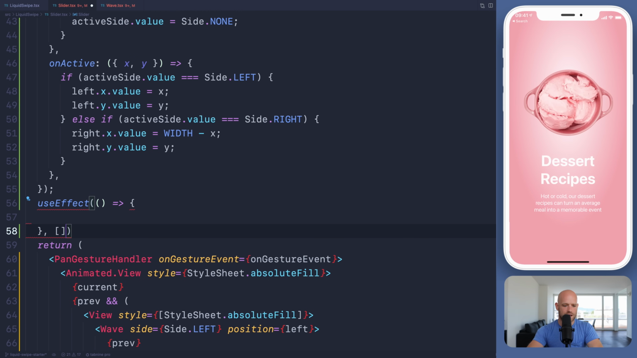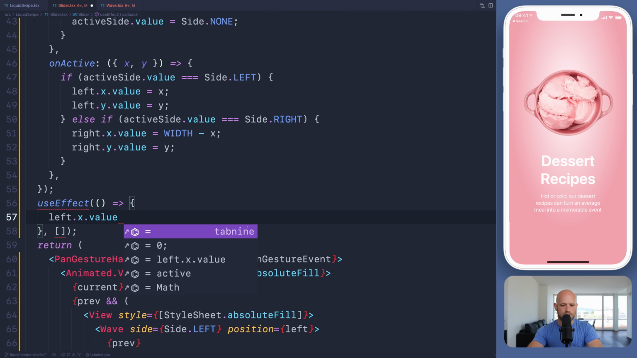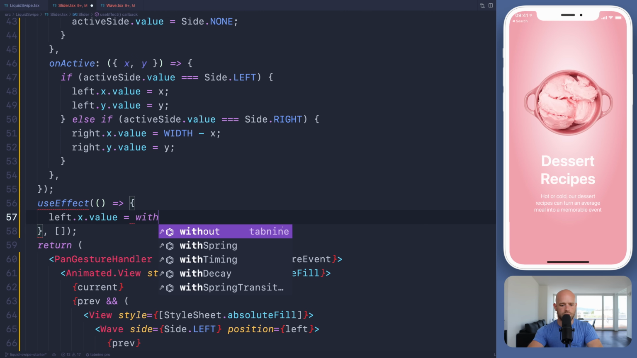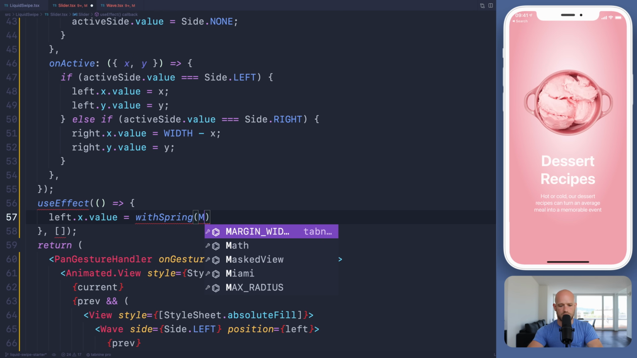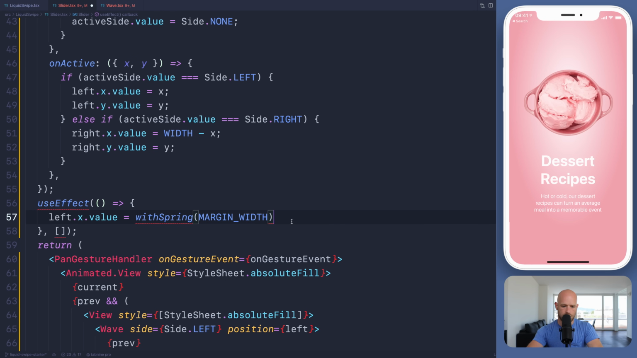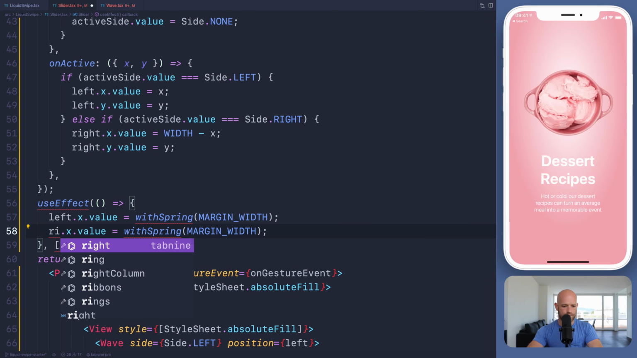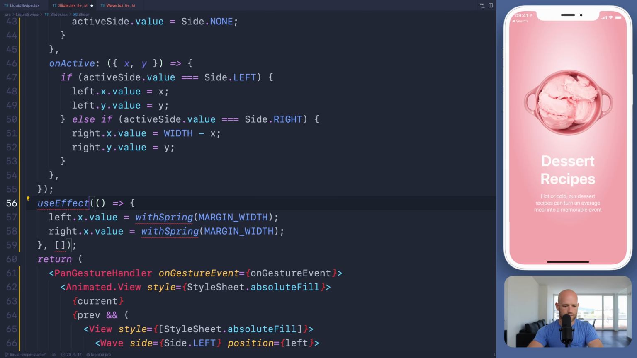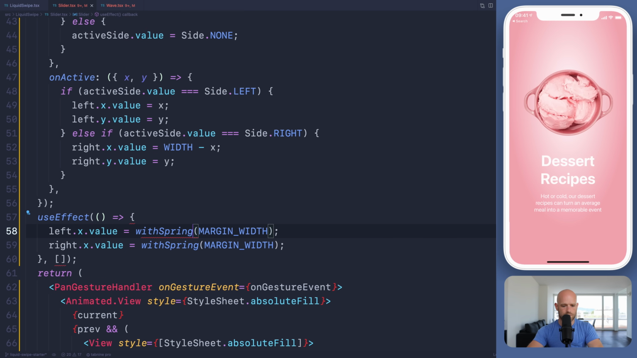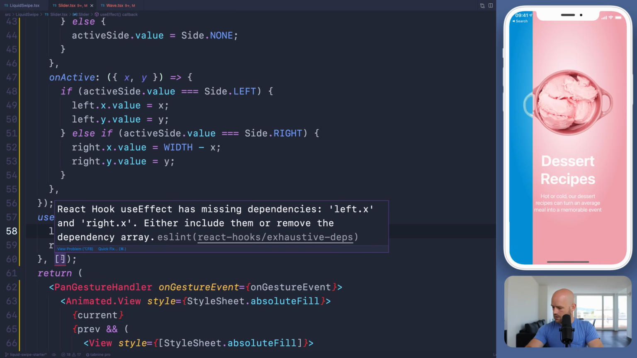So when we initialize, we can do left.x.value with spring to margin width, and same for the right side. So here we see the left side.